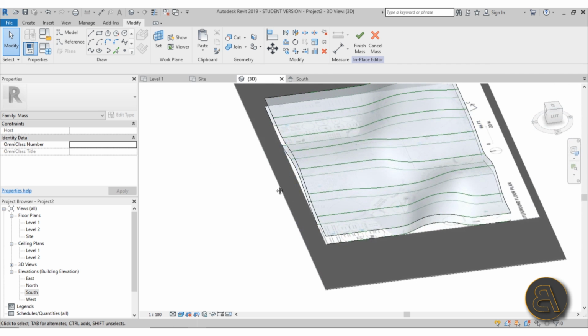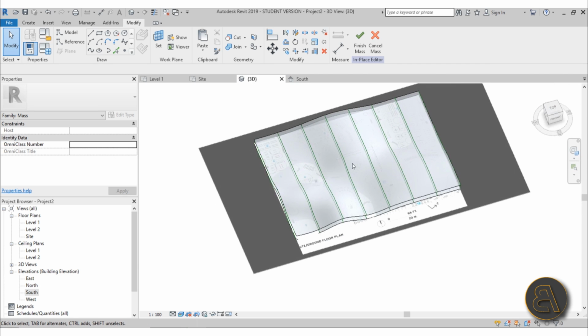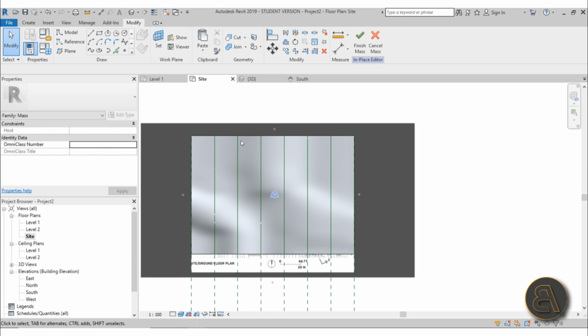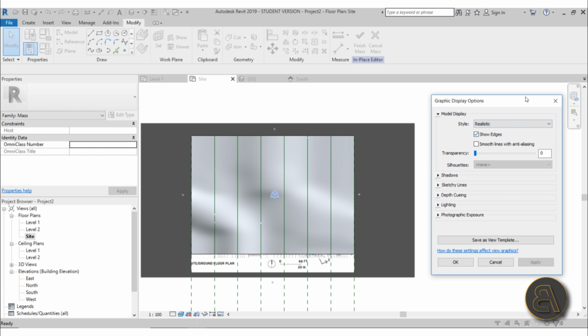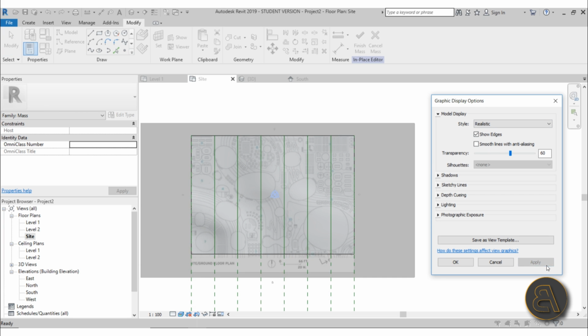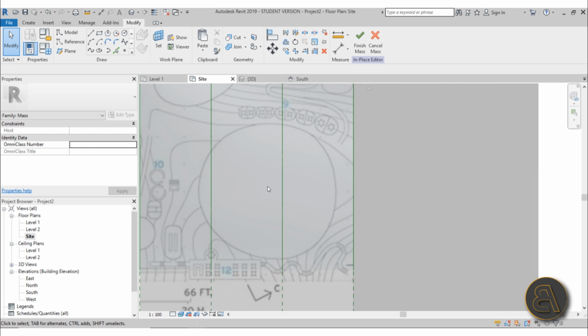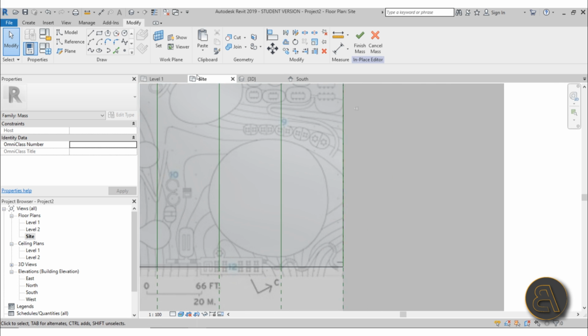Now the only thing that we need to do is poke some holes into this thing. So for doing that, we need to go to site plan, but the problem with the site plan, we can't really see the image that's underneath, so I'm just going to go here to graphic display options and turn on transparency, and now we can see it. Okay, so we've got a bunch of these, so let's go. Yeah, they look like potatoes.